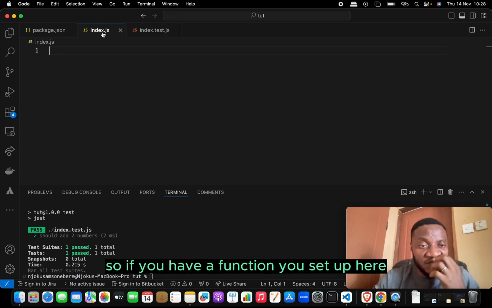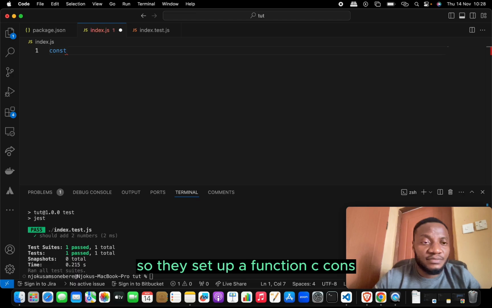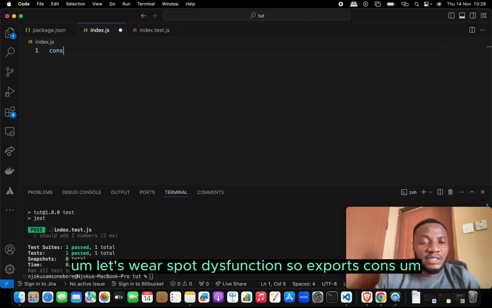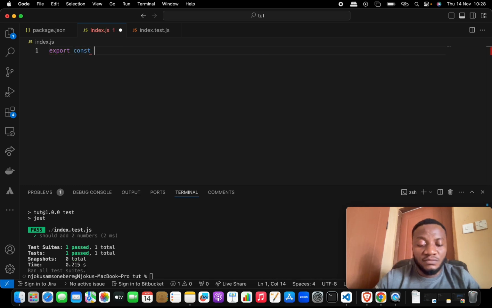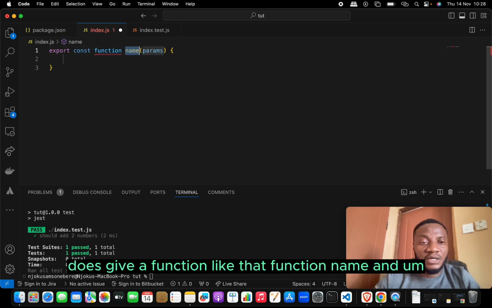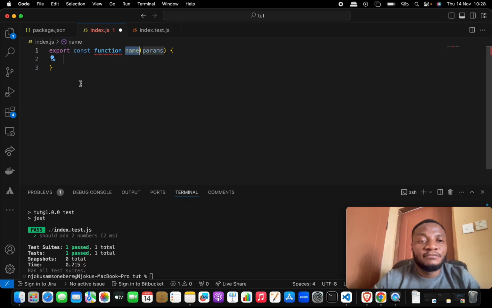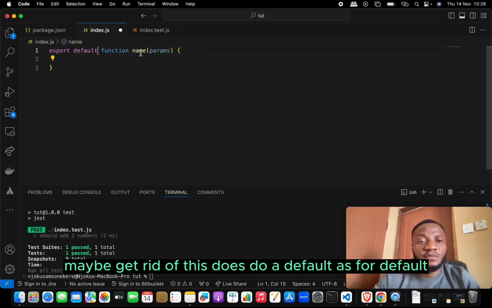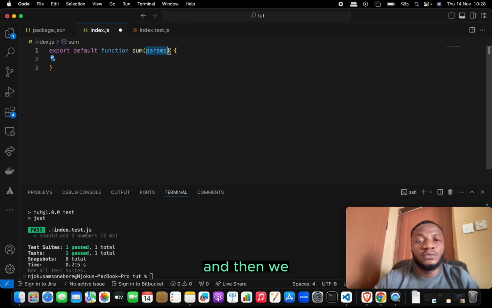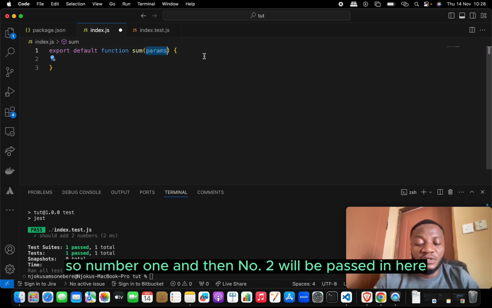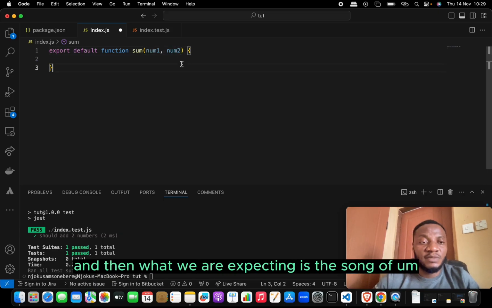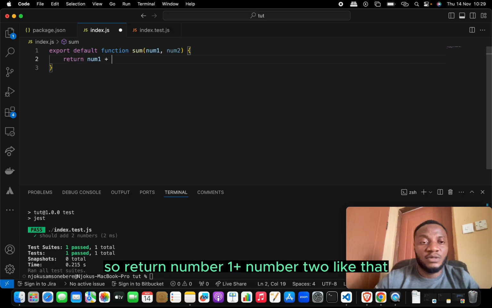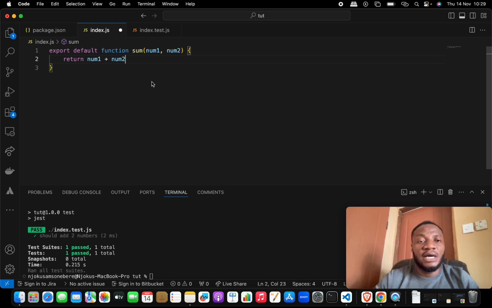So if you have a function you set up here, so let's set up a function, say const. We'll export this function. So export const. Just give it a function like that, function name, and maybe we'll get rid of this. Just do a default, export default, give it a function name and say sum, and then we expect that two parameters will be passed here. So num1 and then num2 will be passed in here, and then what we are expecting is the sum of those two numbers. So return num1 plus num2 like that, and that is it basically.